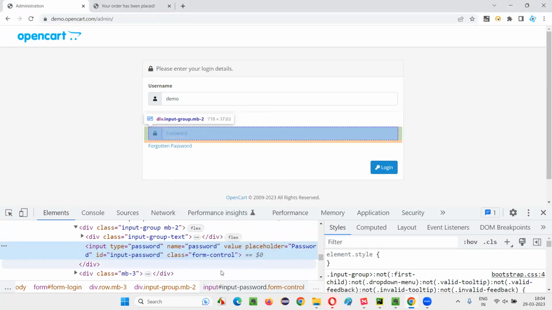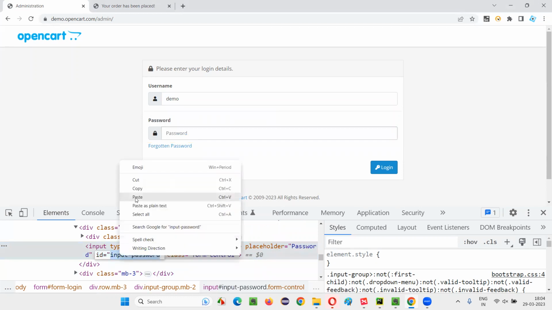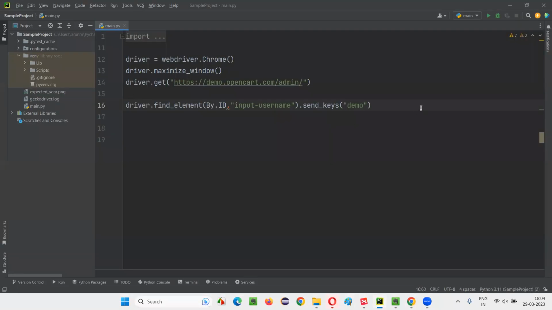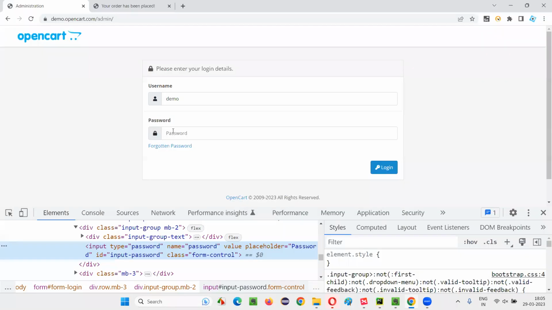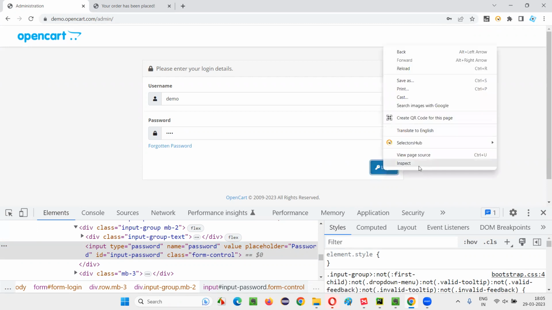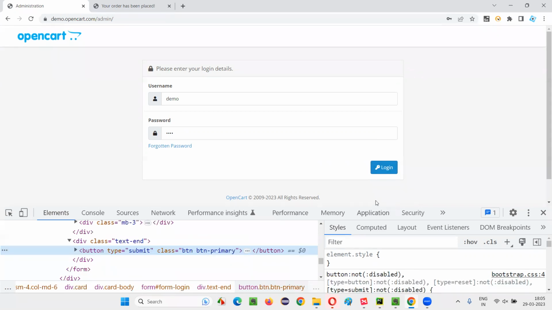Inspect this, copy this, driver.find_element by ID, give the ID of that password field, and here the password is also the same. You just give the same demo as the password. Here type demo. After typing demo here, I need to click on the login button. Let me inspect this login button.